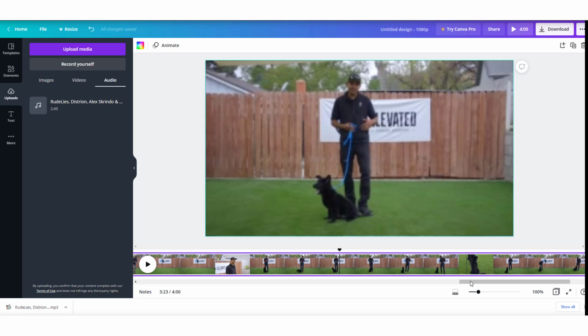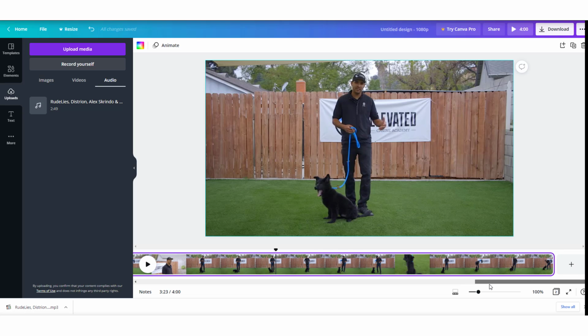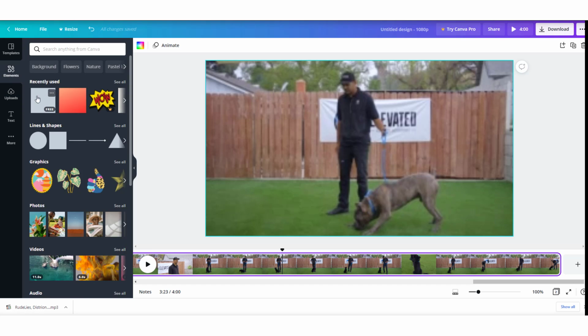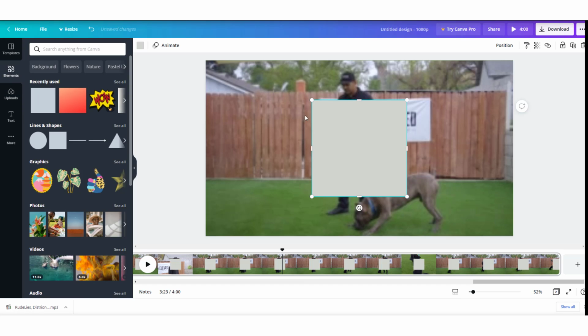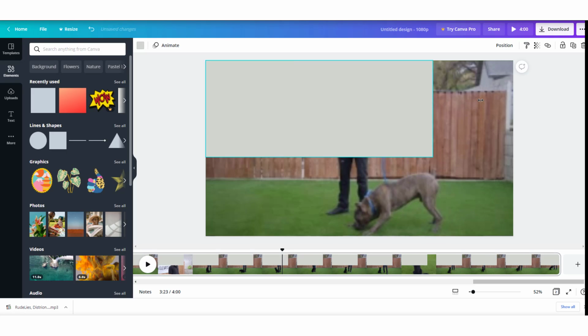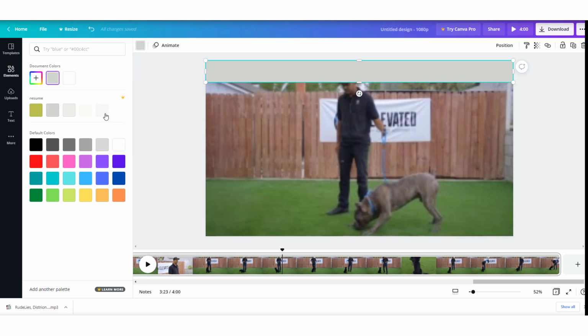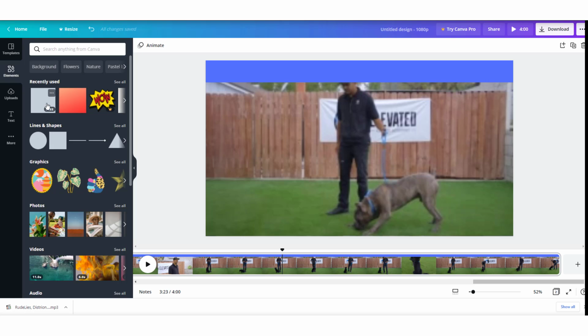So now we need to add a rectangle shape so we can add text on it. And to do that, just go to elements and click on this rectangle shape one click. As you can see, it will be added to the video, and now just resize it like this. I think that looks good. Now to change the color, just go and click here and choose any color you want. I will go with blue. And now we add another one in the bottom. So again, click on the rectangle shape and resize it again like this.